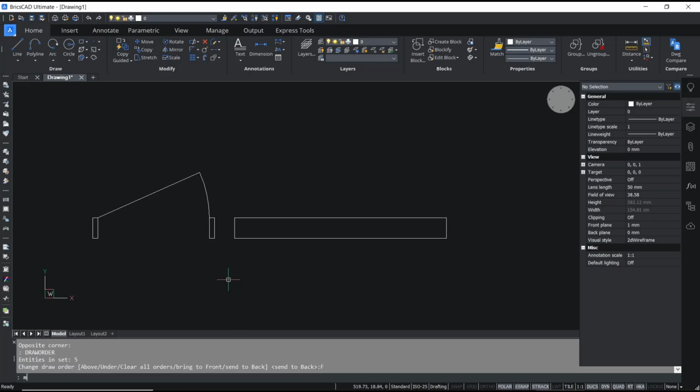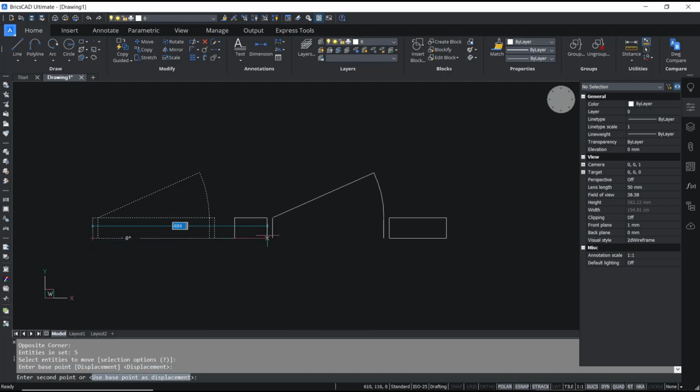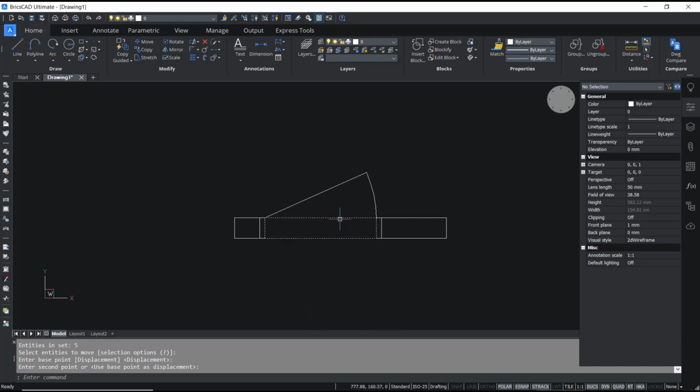And then you can move the object into the wall. So the wall will be automatically hidden with this Wipeout tool.